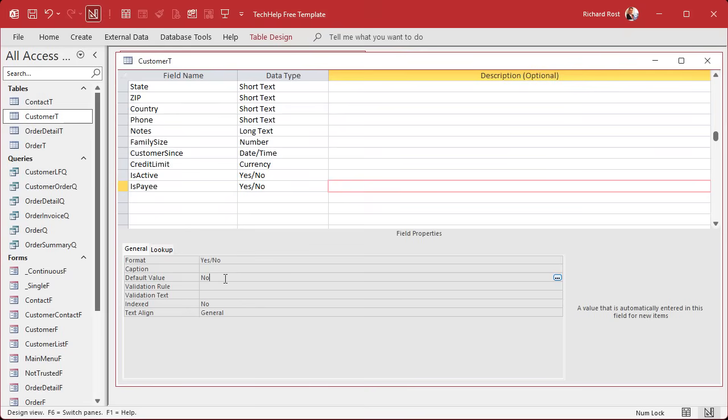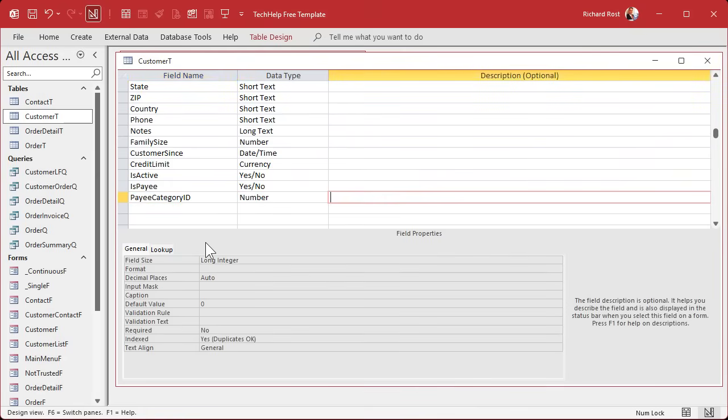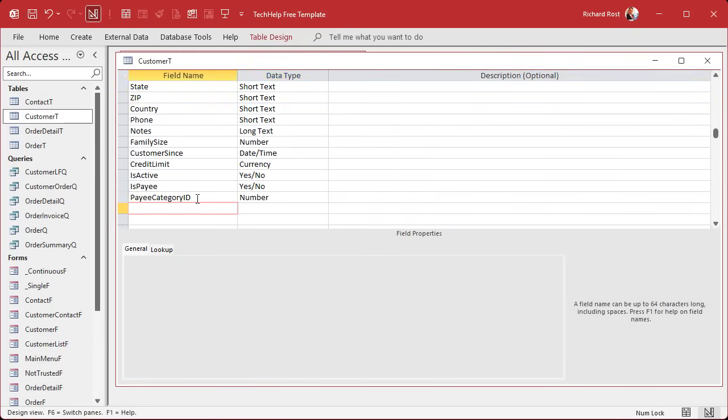Now, we also might want to know what type of payee this is. This might help later on when tax season comes around. You can figure out, well, we spent this much on utilities, this much for cost of goods sold, all that stuff, right? So here we're going to put a payee category ID. That's going to be a number of type long integer, and that's going to relate to a payee category table that we'll make in just a few minutes. But here we're just storing the number, the ID. Basic relationships 101.